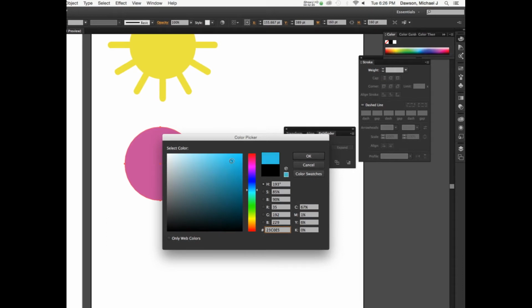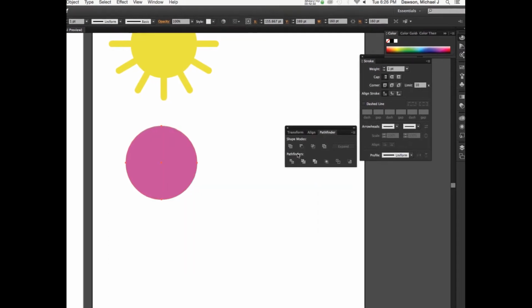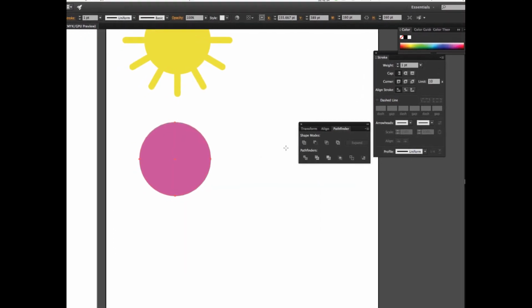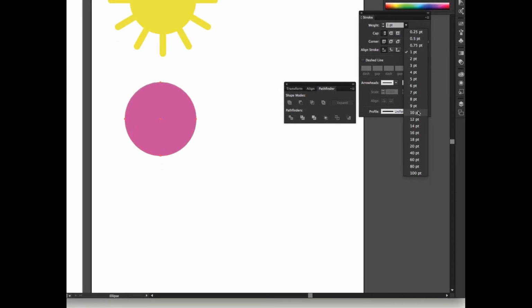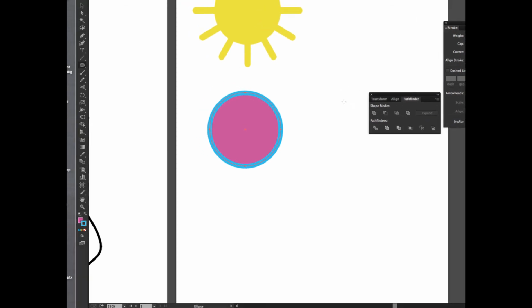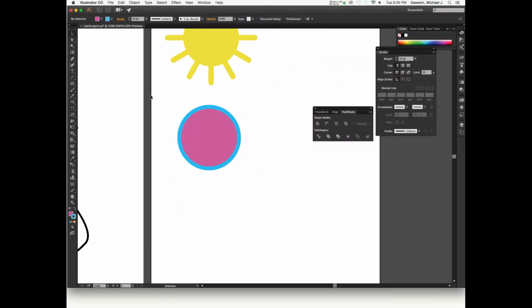Whatever color you want. By default, it will give it a really thin stroke. So with my stroke palette, I can set a higher value. The only thing is that Pathfinder is not going to like that stroke, but we can always expand strokes. There are lots of different ways of doing this. I could have created a circle and then drawn another circle on top of it, made it slightly smaller, right?